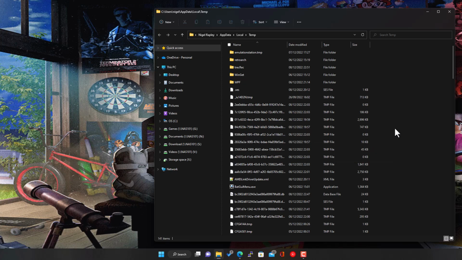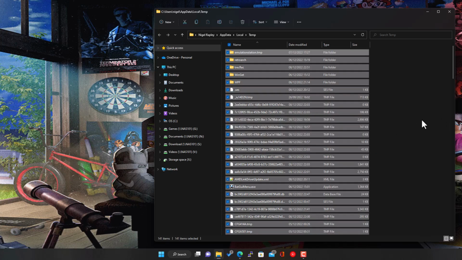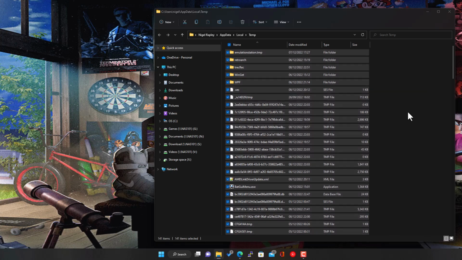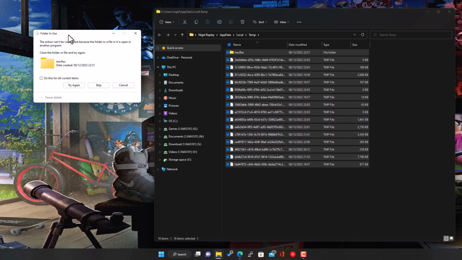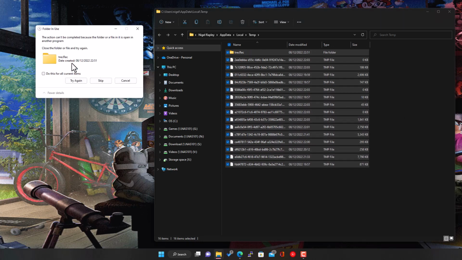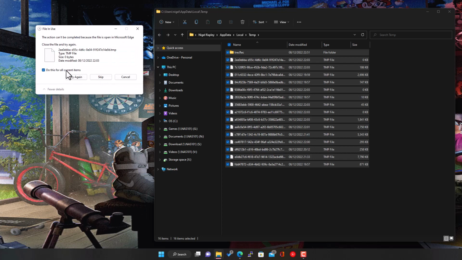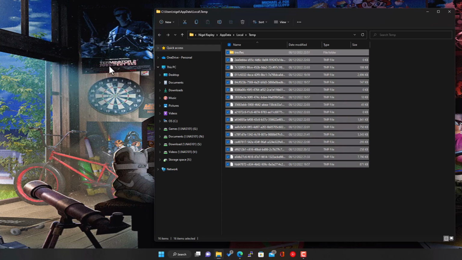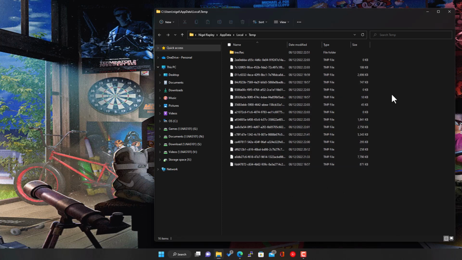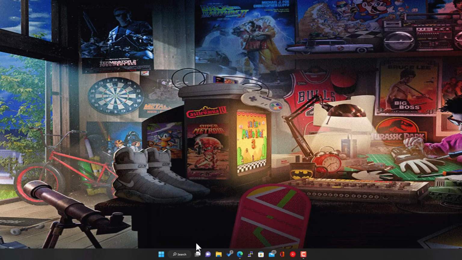So while you've got the window active, do Control A on the keyboard to select all, and then just hit the delete key. Like I say, if there's a couple that say they can't delete, it's probably because you've got that program open. I think this one is for the recording software I'm using at the moment, so you can just say skip that, or just tick the box and say skip any that are in use, that's fine, and the rest is cleared away. So that's the first location.